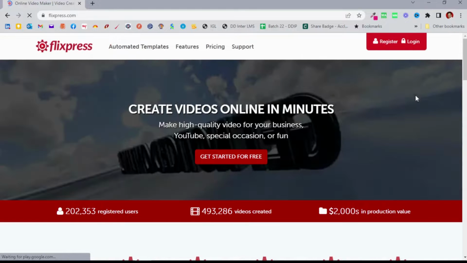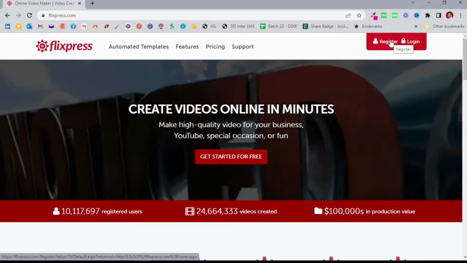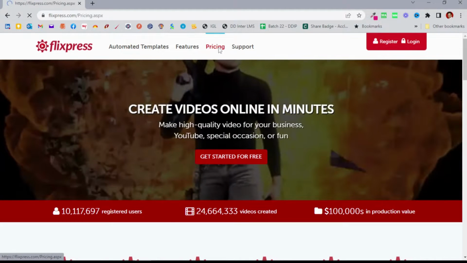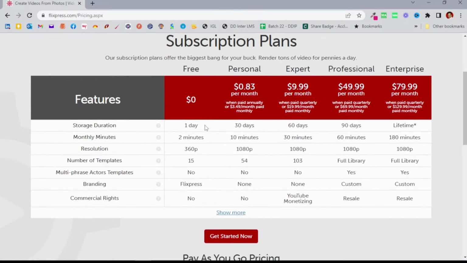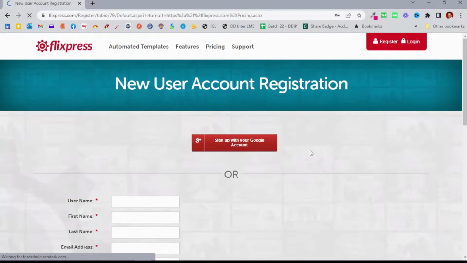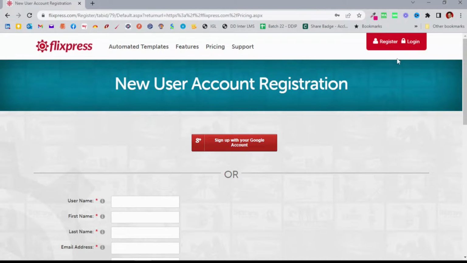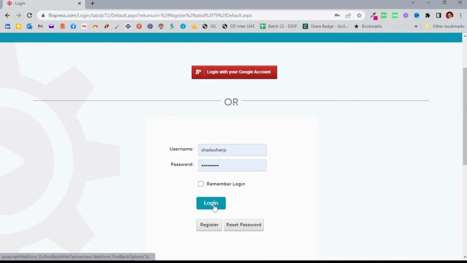Flixpress.com. Okay. So you have to create a login ID. It also has some pricing. If you go on pricing, we have the free features also. So I'm going to create this free plan. Just click on register. You can use your Google account, or you can create your username, first name, last name, and email ID. Okay. I already have an account, so let me log in.